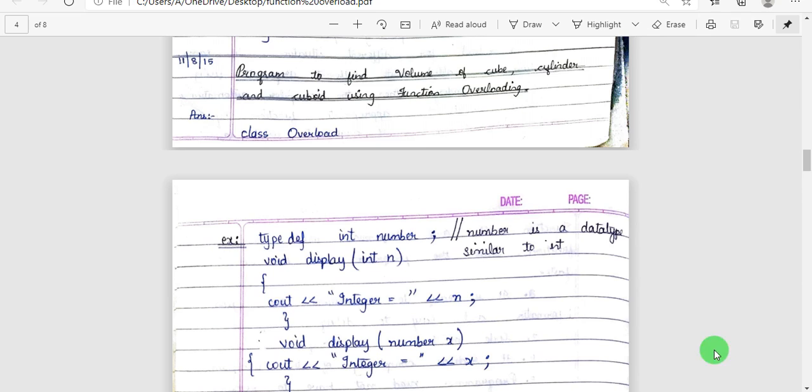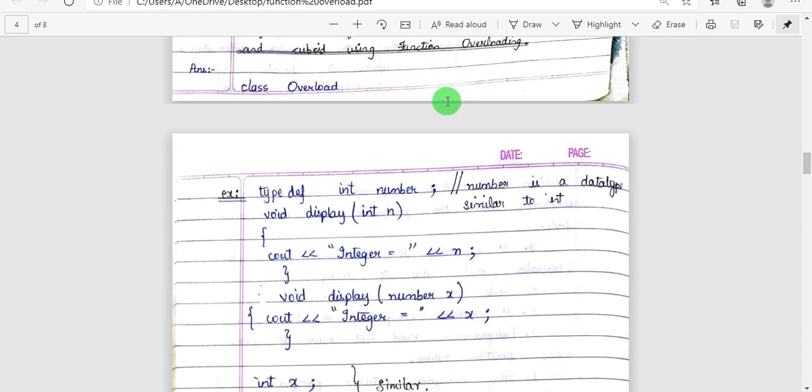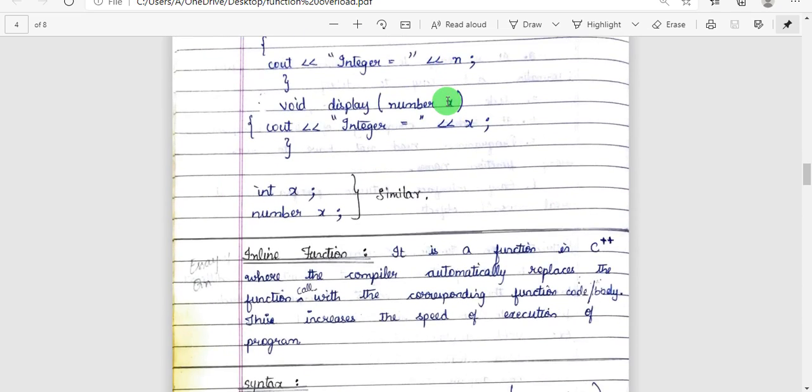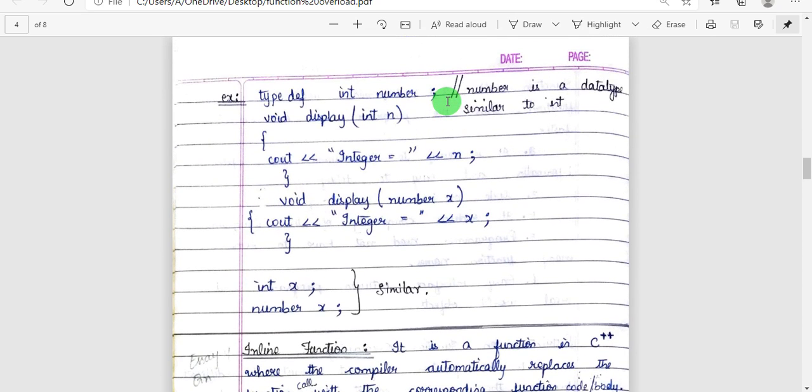So next one is a program to find the volume of cube, cylinder and cuboid using function overloading. You need to write a program. So please write down the program, that is the question.